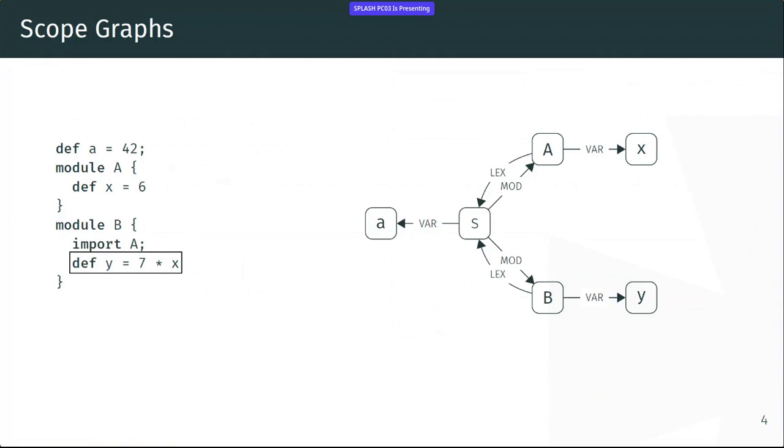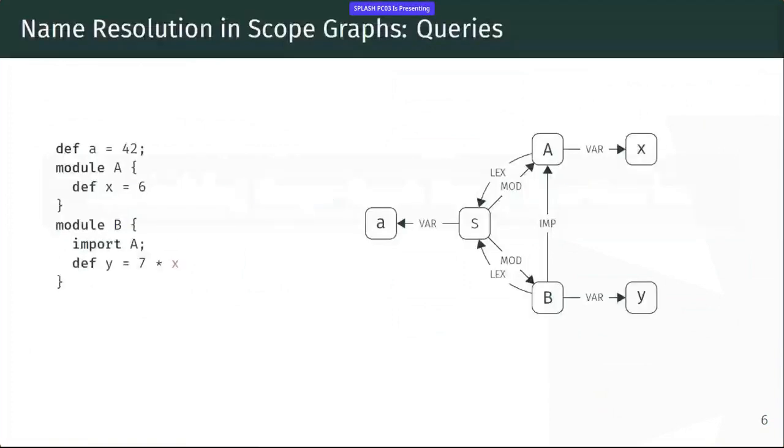But there's also the import. How do we model imports? And this is where scope graphs really shine over the usual approach using environments. We can very simply model it by just having an edge from scope B to scope A. This ensures that everything that is in scope A can be reached from scope B, which models the usual semantics of an import. However, I haven't demonstrated name resolution yet, so that's what I'm going to do now.